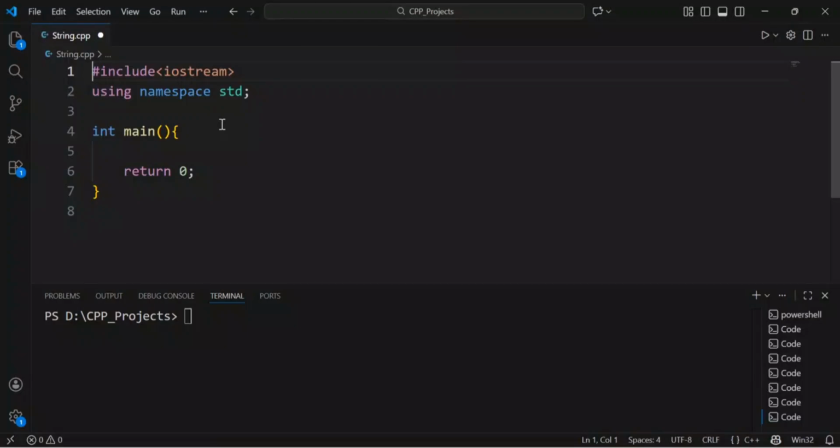In this video, we are going to learn about string concatenation. We already know about the string data type. Strings are used to store text or characters. For example, if you need to store the name of a person, we can do it with the help of the string data type.